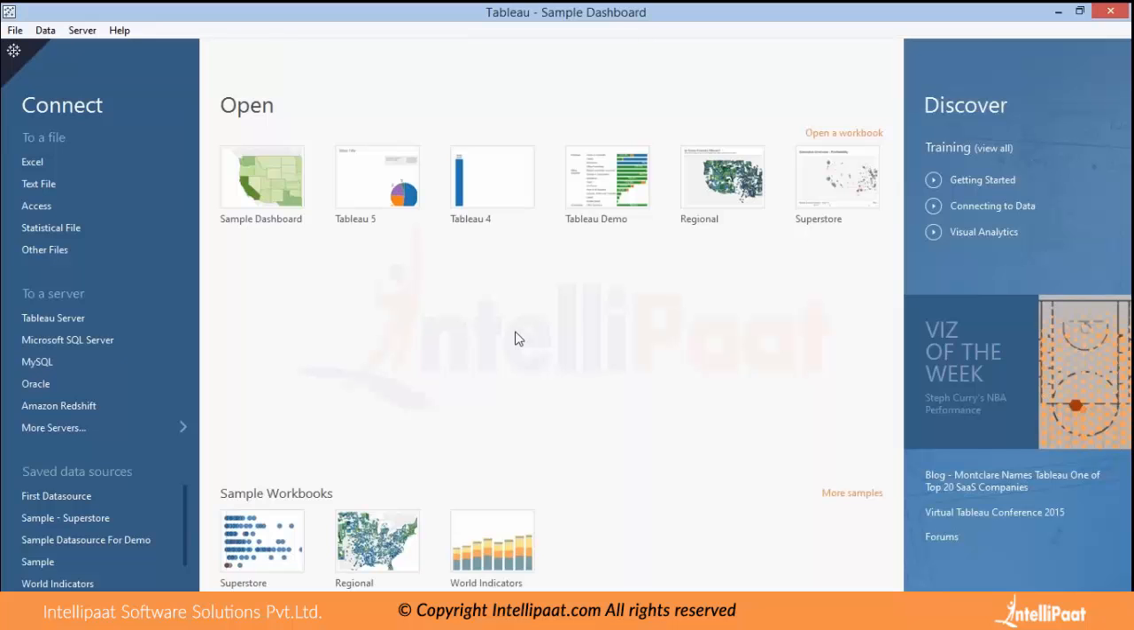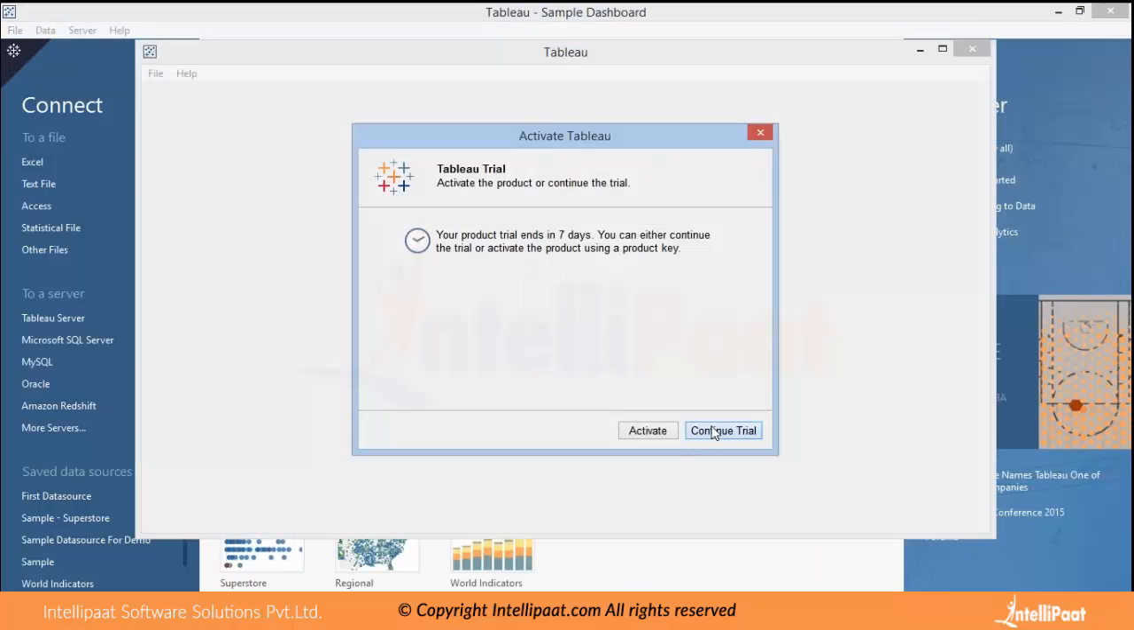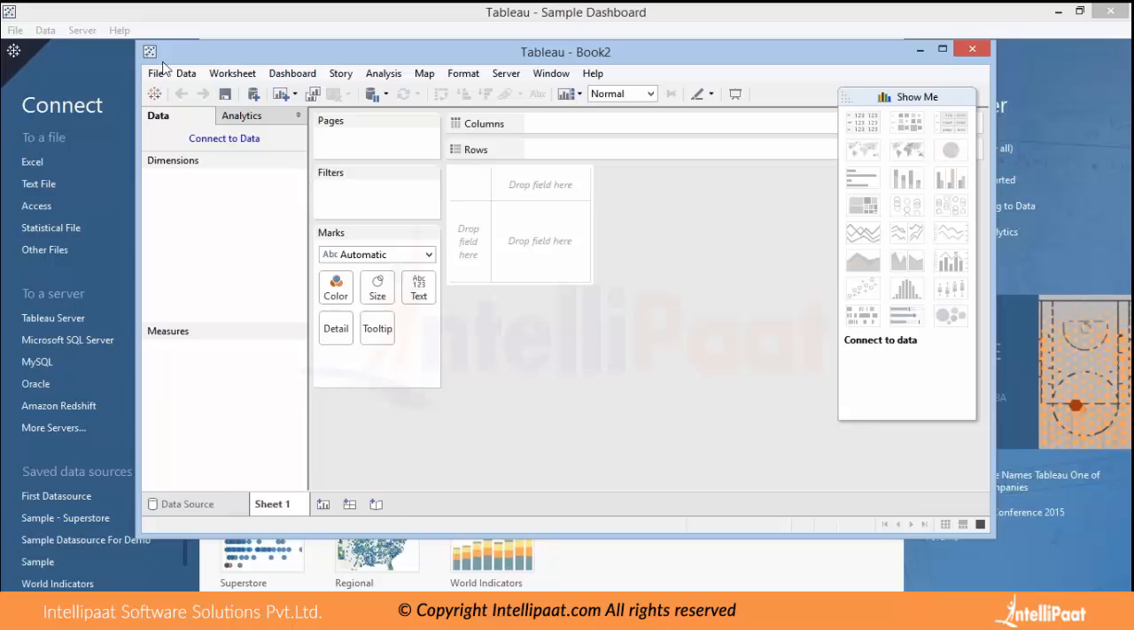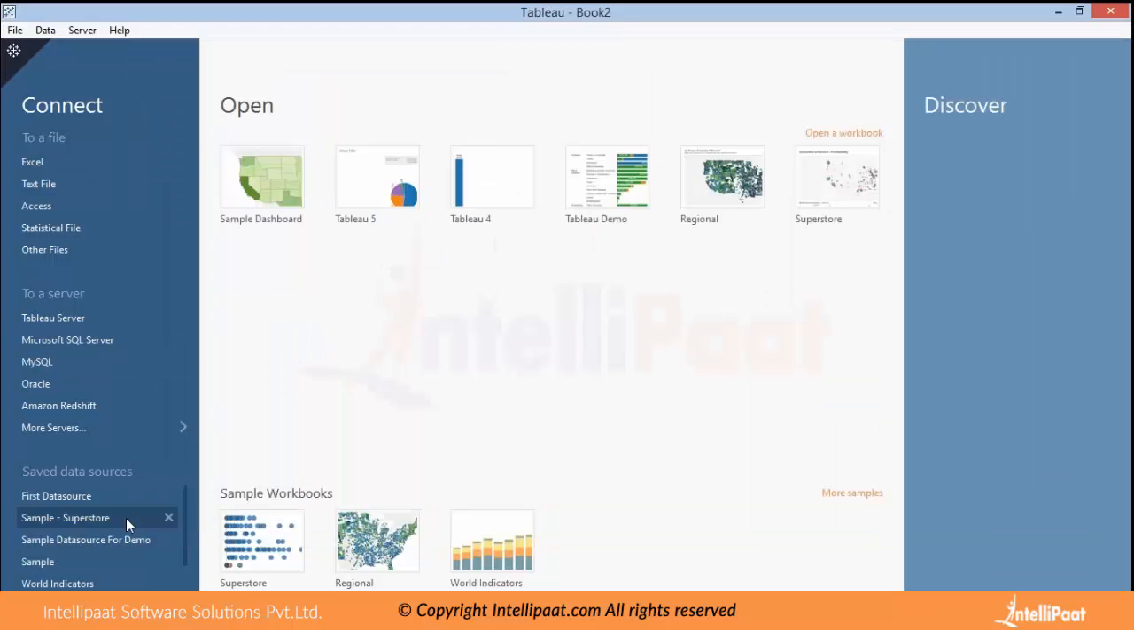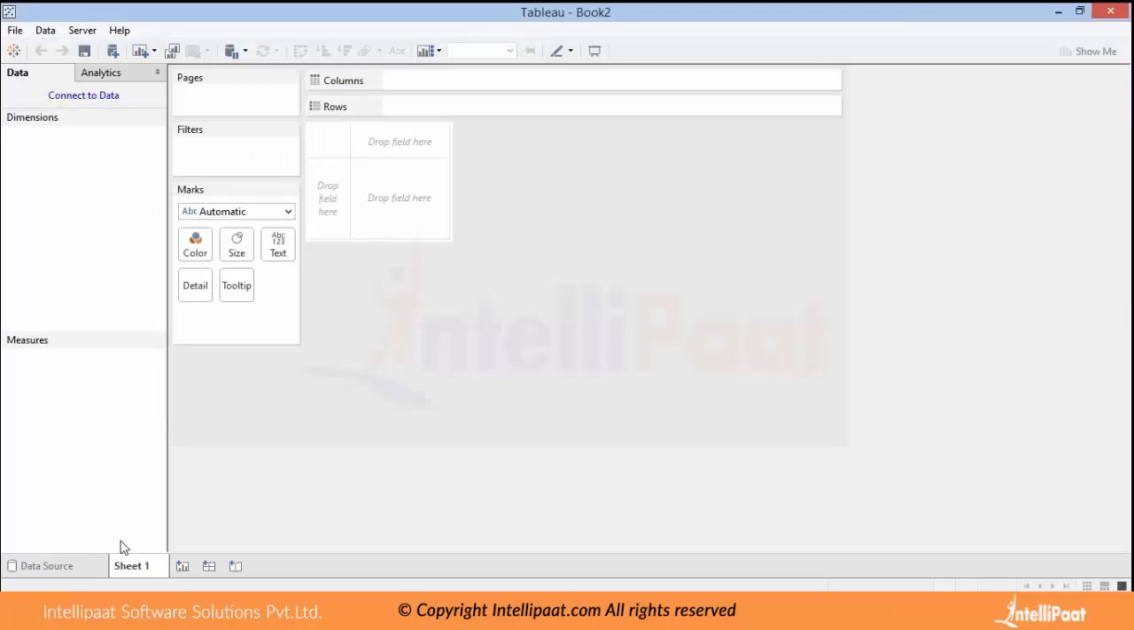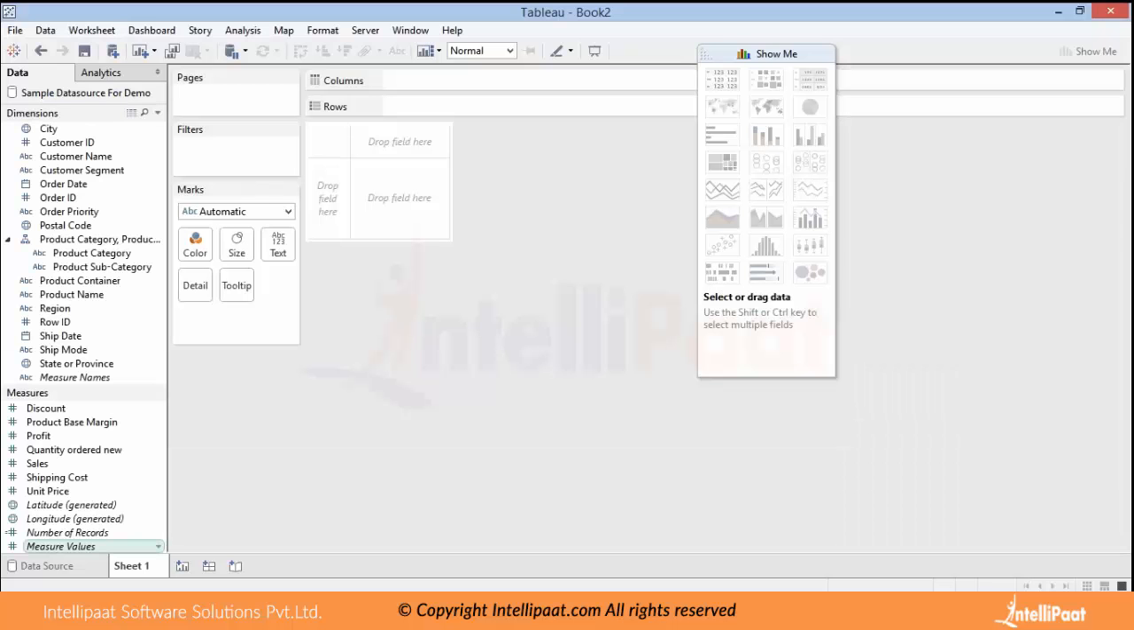So I'm just opening another workbook and I want to connect to this sample data source. Once I click on this home page, I can see the sample data source for demo. If I click on it, whatever data processing we have done on our existing data will be automatically pasted in the new file. We can see we have created one hierarchy there, and it is automatically pasted into the new file.